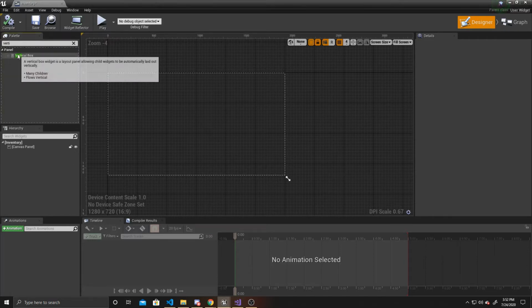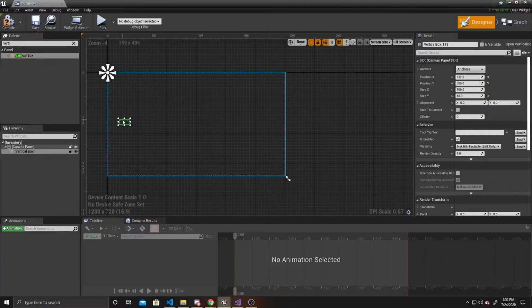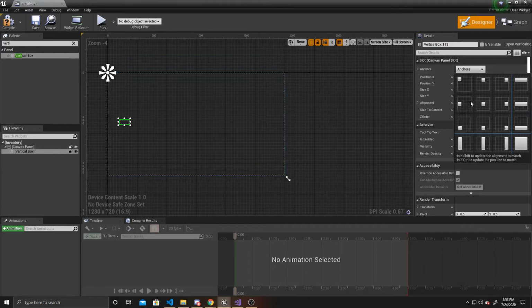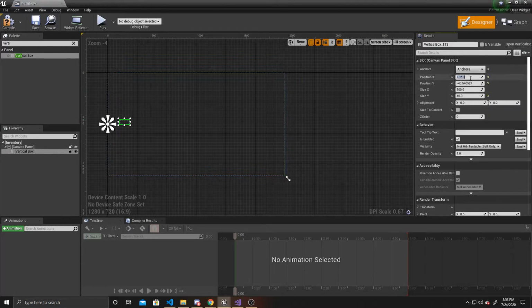And this will allow me to better organize my text boxes as well as keep them in a specific order and allow padding between them. So I'm going to anchor this vertical box to my left center. I'm going to put its position to 0, 0, its size to 300 in the X, and 150 in the Y. I'm going to leave its alignment at 0, 0, and that's all we need to do for the vertical box. So now we can go ahead and add our text boxes.